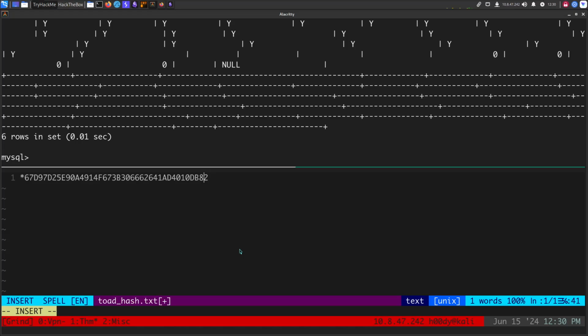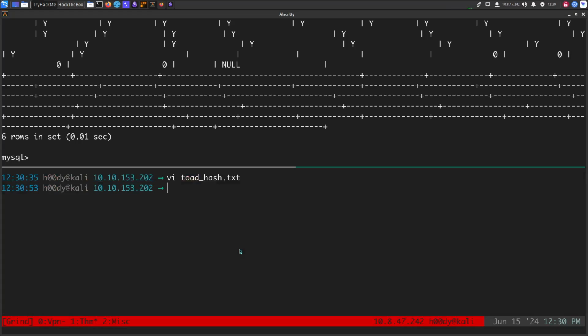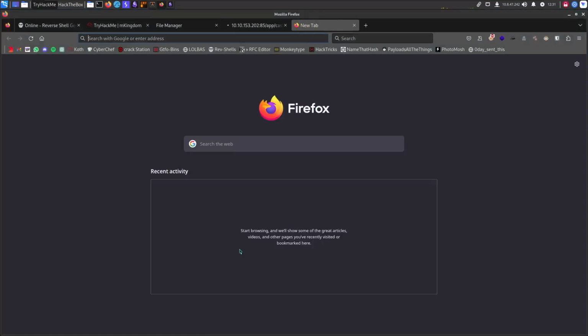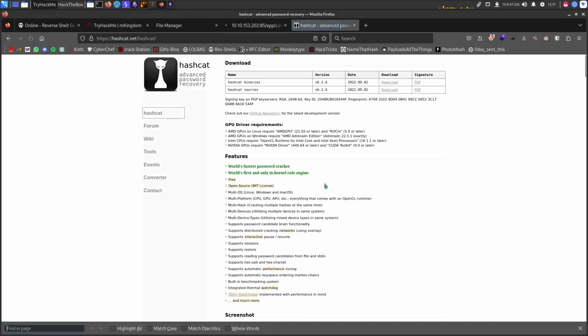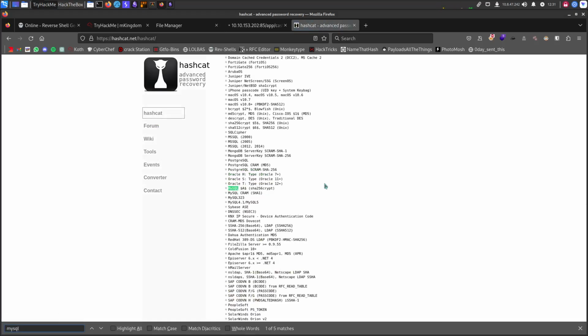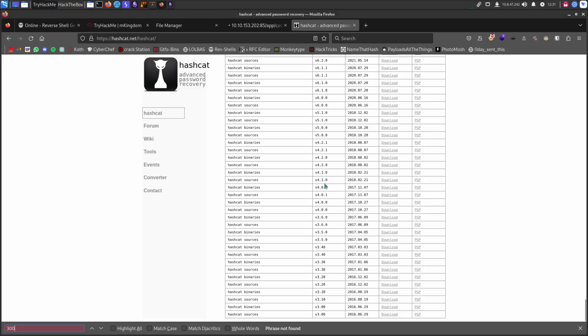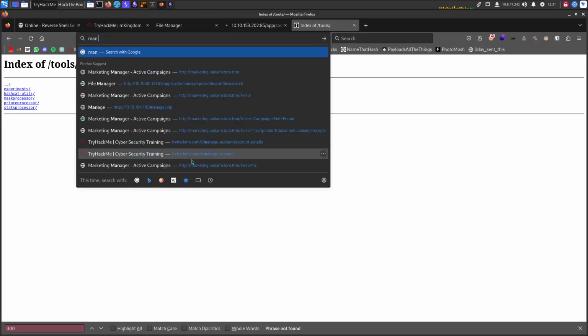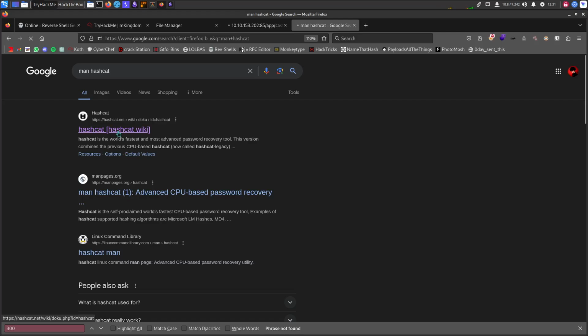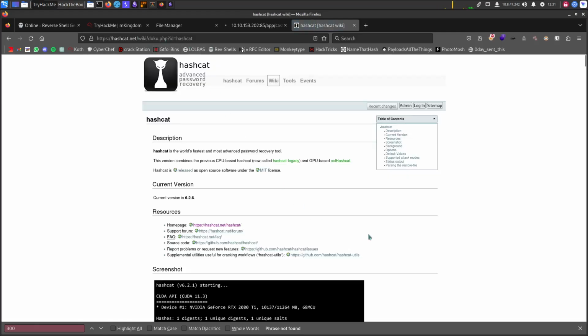And if I'm not wrong, we don't need to add this asterisk, right? So now we can crack this using hashcat, and I think it's mode 300, I guess. Let's check hashcat.net, the MySQL SHA1 hash. Okay, let's see 300. Do we need to do tools? Bro, man hashcat. Wiki, okay. You're searching for 300.